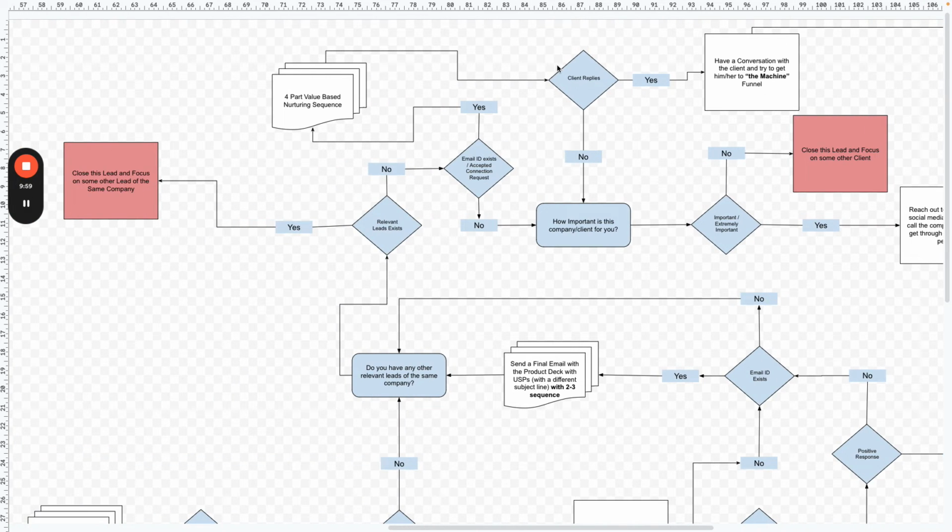But in case this person did not reply, even after the 4-part value sequence, then ask yourself the question: how important is this client for you?